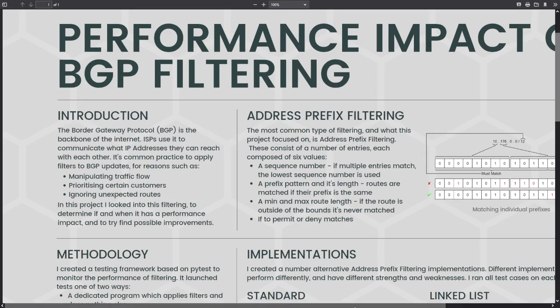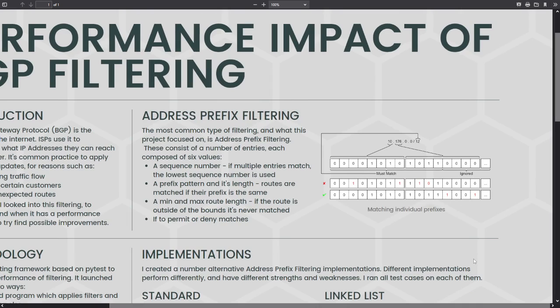So, how does filtering work? Well, the most common type of filtering is address prefix filtering, and these are a sequence of entries all run in order, each having a prefix, pattern, and length, as well as a bit of other metadata that's not too important for this project. So how does prefix matching work?